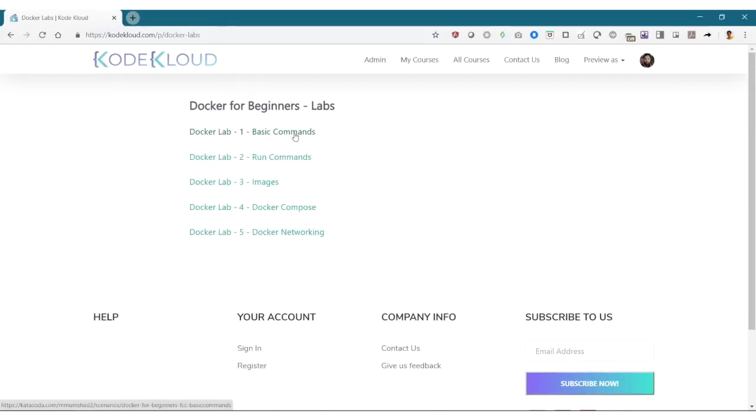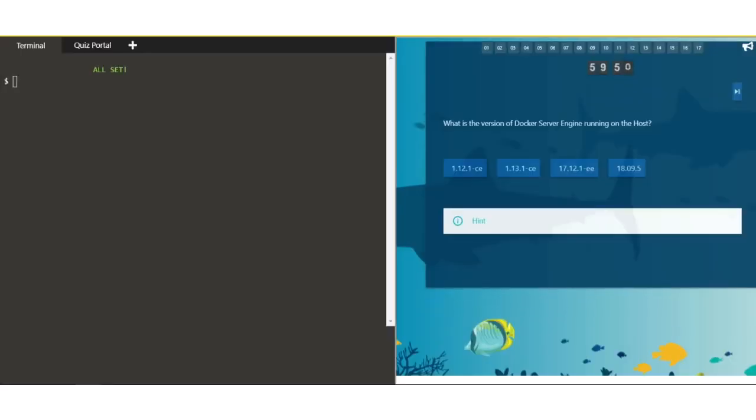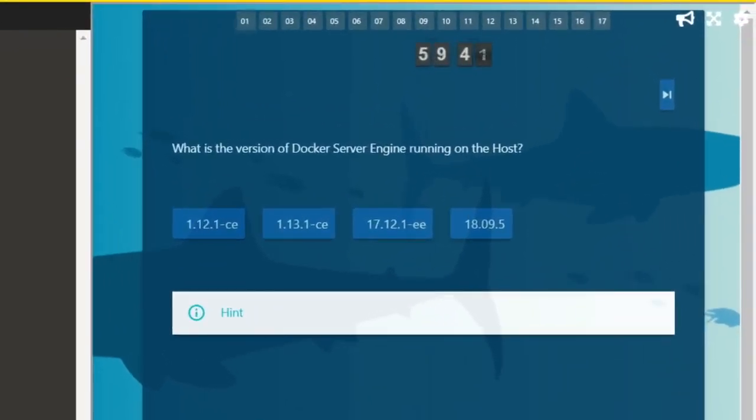Each lecture has its own lab, so remember to choose the right lab for your lecture. The labs open up right in your browser. I would recommend to use Google Chrome while working with the labs. The interface consists of two parts, a terminal on the left and a quiz portal on the right. The quiz portal on the right gives you challenges to solve. Follow the quiz and try and answer the questions asked and complete the tasks given to you. Each scenario consists of anywhere from 10 to 20 questions that need to be answered within 30 minutes to an hour.